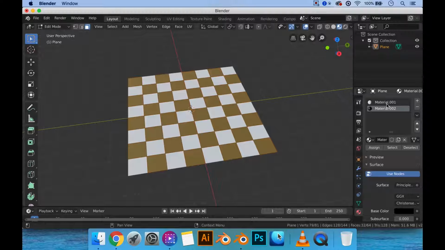Next up, I'm just going to rename these just in case. Let's go white color, black color. We're going to reuse these for the chess pieces themselves.